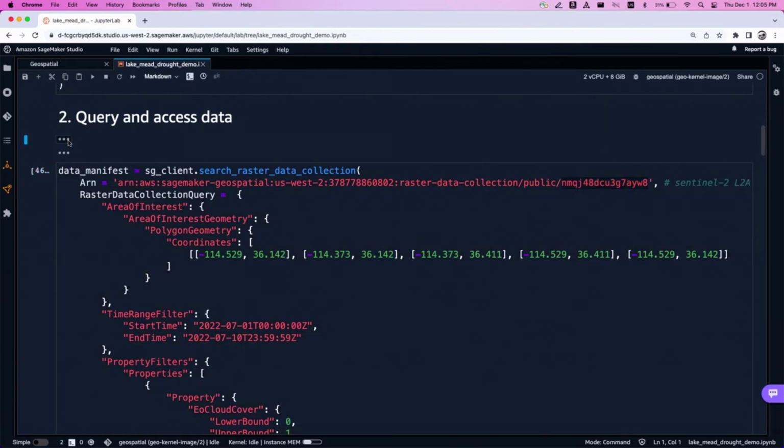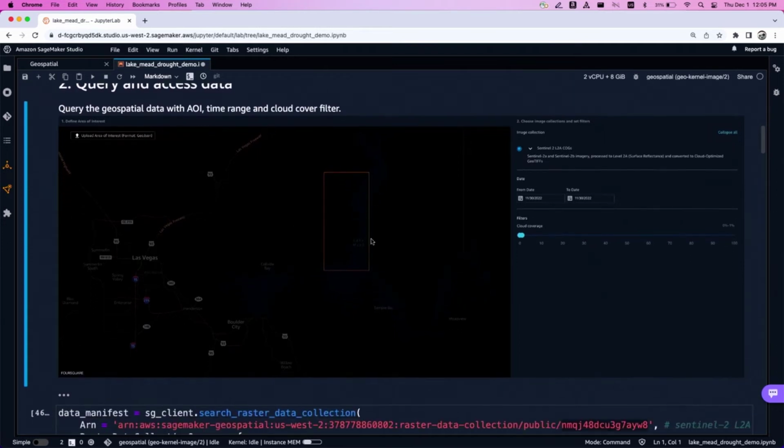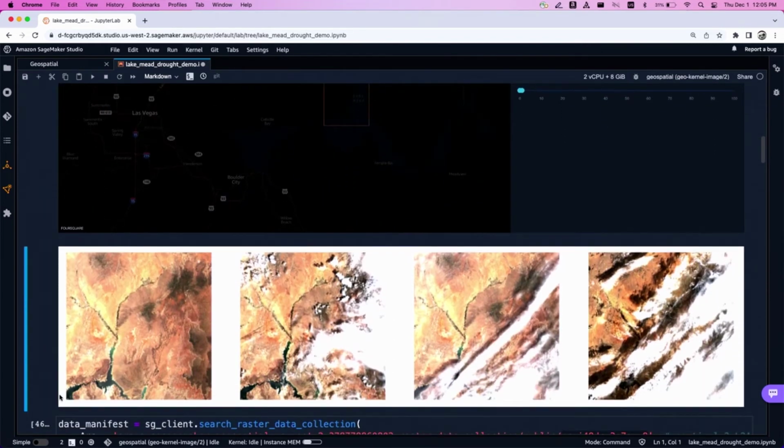In this case, we will use a bounding box that covers the Lake Mead area, as you can see in this screenshot. But there's a problem. Clouds may cover the area we're observing, making it really hard to see what's actually on the ground.